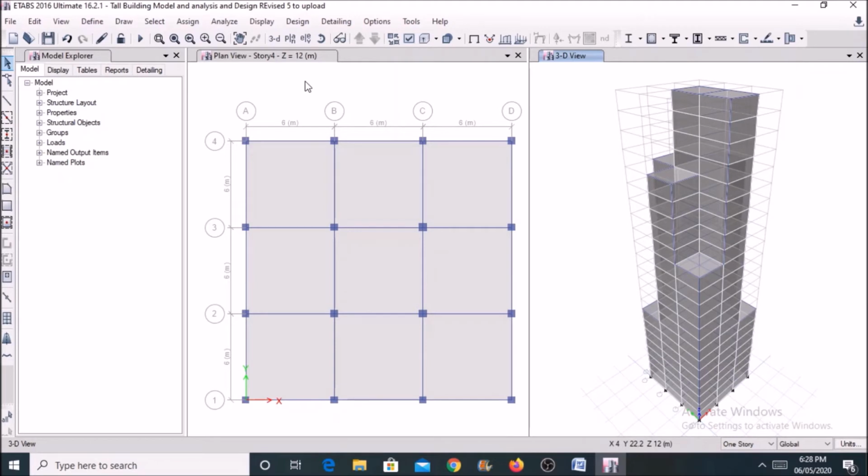This is a plan view of the building. So you can see here in plan view for story number 9, 10, 11, you can see this is the plan. For 15, 16, 17, you can see this plan is different.